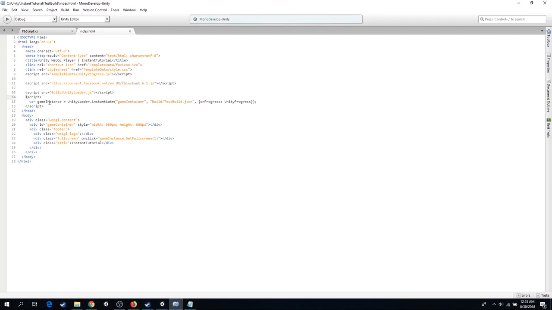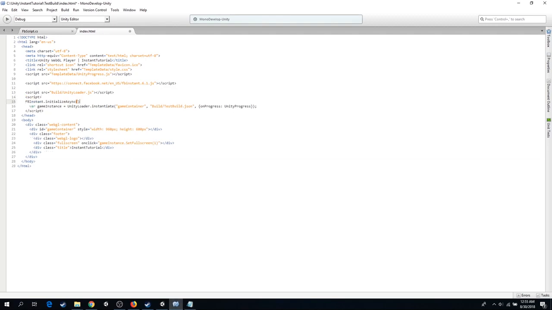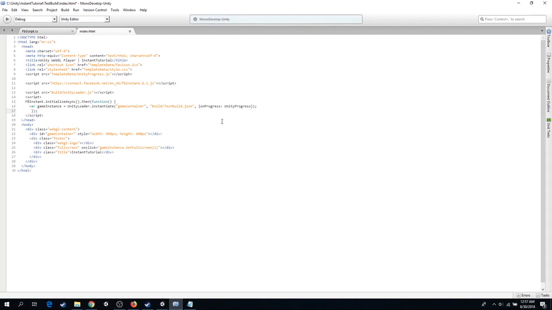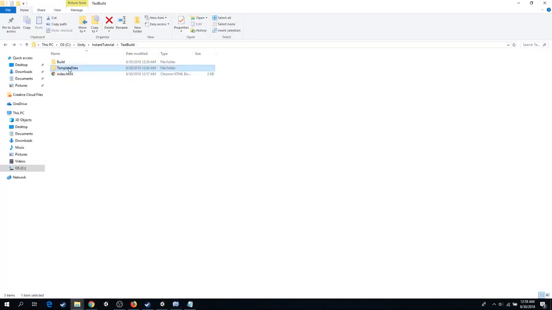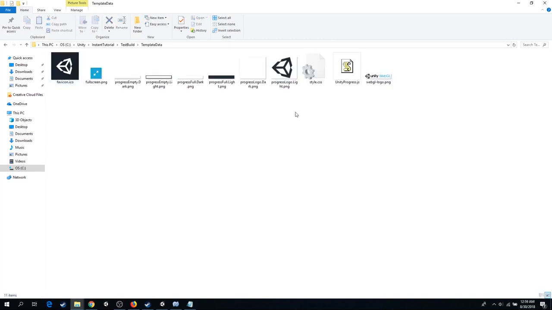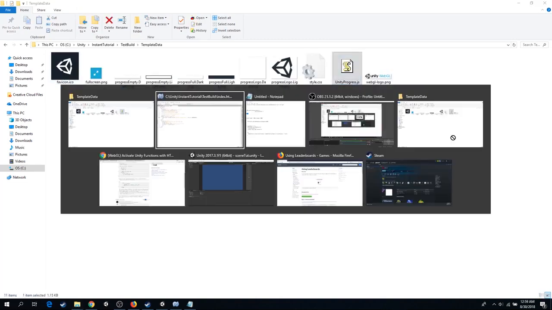To be able to load the game properly, you first need to initialize the Facebook Instant library. When Facebook Instant is initialized, we can finally start loading the game. Next, we need to tell Facebook about our loading progress and when the game is ready to run. For this, we need to modify the Unity progress file. The Unity progress file can be found inside the template data folder. Open it up for editing.